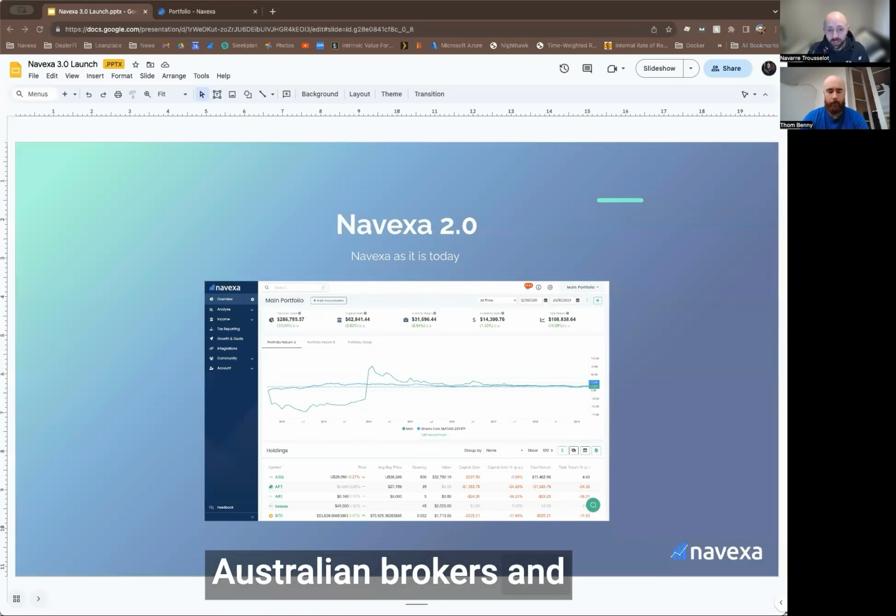So, Navexa 3.0. Let's get in there and take a look. So I'm running this in dark mode, which is my personal favorite. If you didn't know we had a dark mode, you can get to it up in the settings up here. But excuse me for using this if you prefer the light mode.